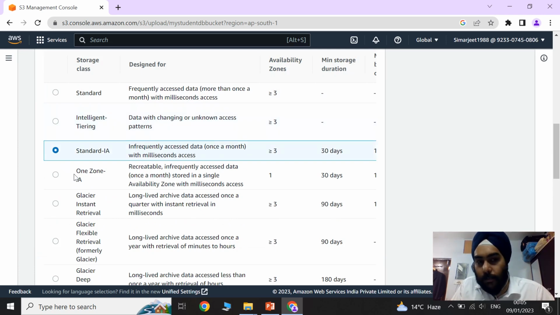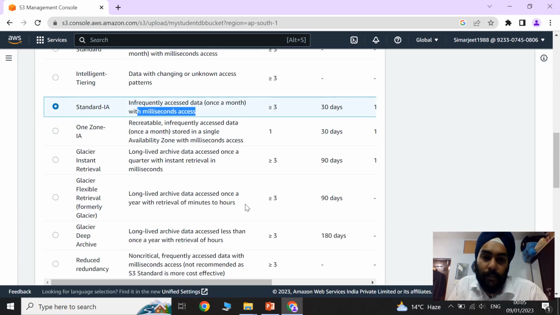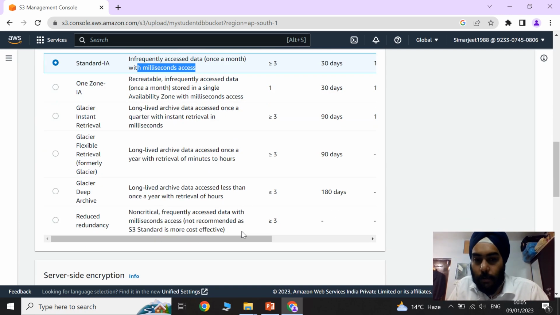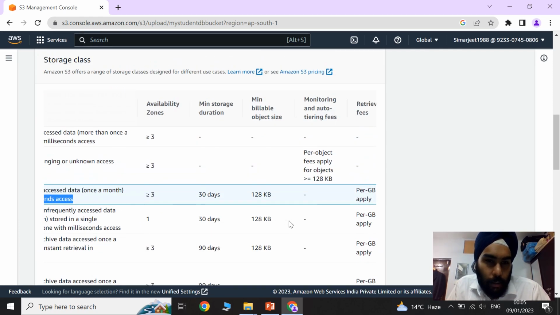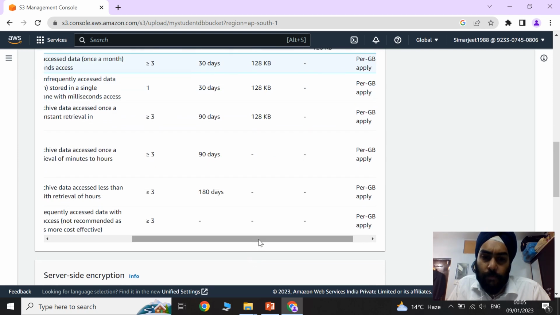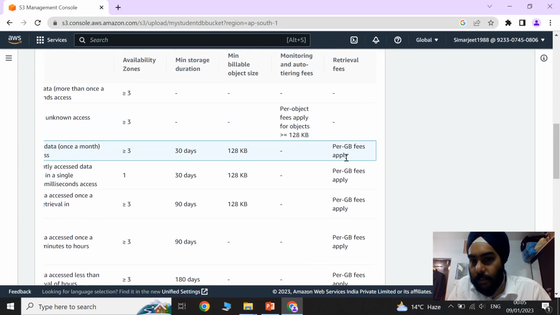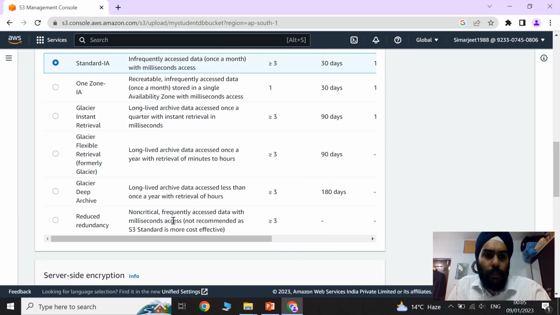Moving on to the next option, that is Standard Infrequent Access. That means you are infrequently accessing the data, about once a month, but you want to access it within milliseconds, so this is a very good option. The major heading under minimum storage duration is that the object must be stored for 30 days, and the minimum billable size is 128 KB. When you retrieve the object, a per GB retrieval fee applies.